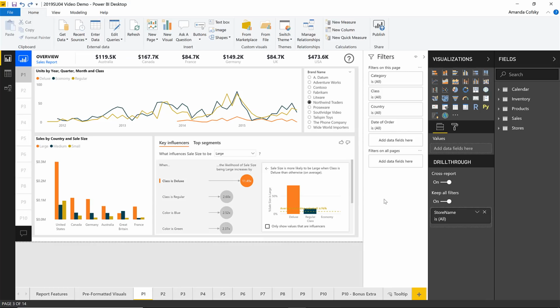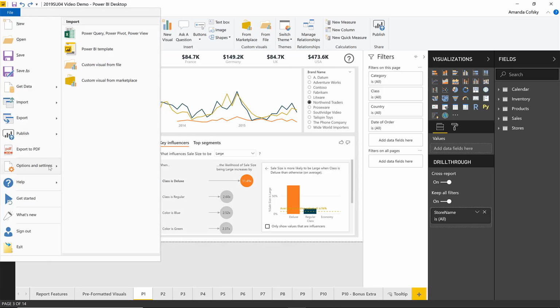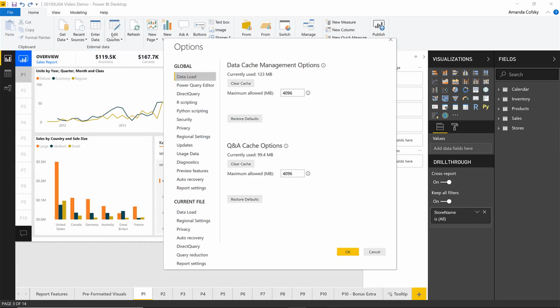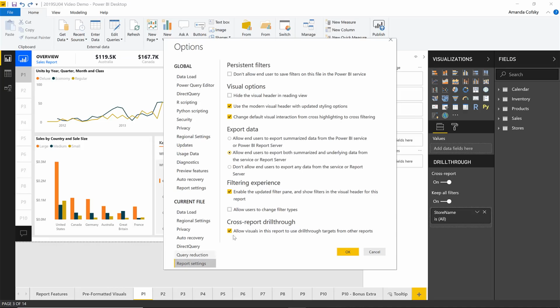We now also let you decide if your end users, the consumers of your report, can change the filter type between the advanced mode and the basic mode. And you can do that in the options dialog. So if you go File, Options and Settings, Options, and then go under the report settings, you'll see that you have this option to either allow your users to change the filter type or not. And like I said, that's to let you switch between basic and advanced.